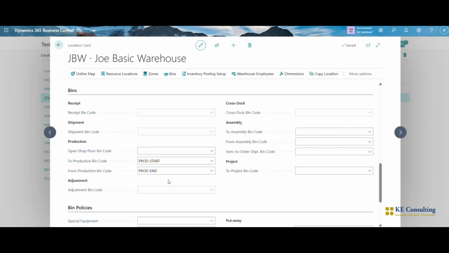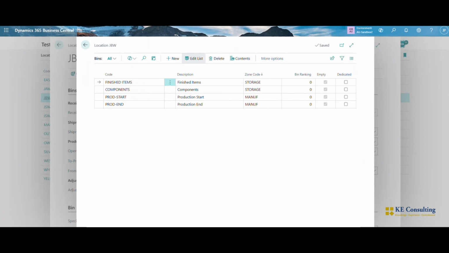So let's just go into our bins and have a look what I've got set up. So for this manufacturing process series, I've got 4 bins that I'm going to be using, but of course you can use as many as you like. Here we can see the prod start and prod end bins that we just mentioned, and as you can see, they're just set up as normal bins. The only difference is that we assign them to the 2 production and from production fields on the previous page. I've also given them a zone code called manuf to indicate that they are used for manufacturing.